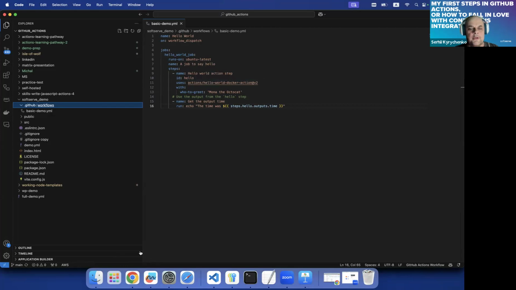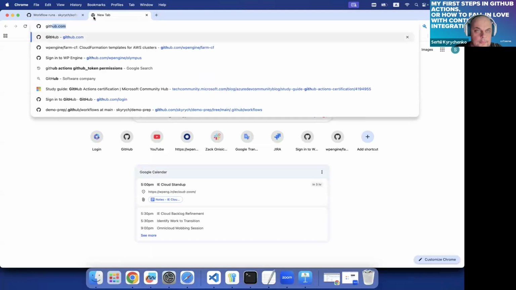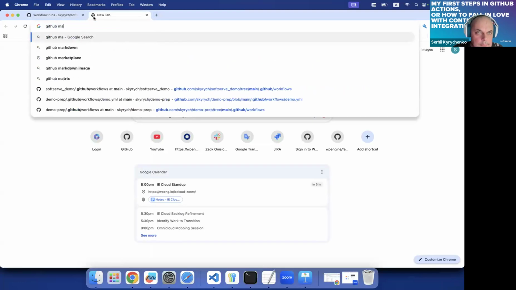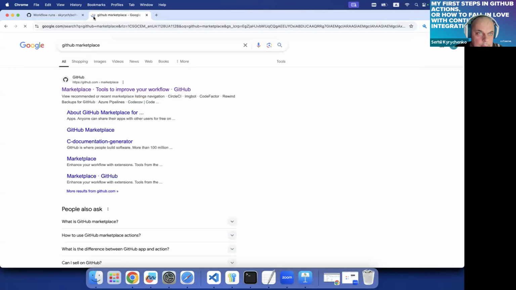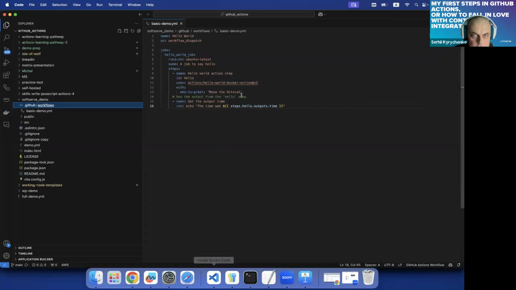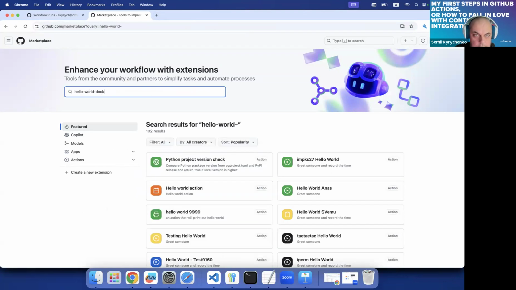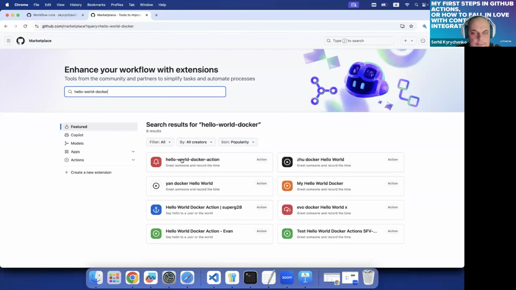I was talking a lot about marketplace. So let's take a look at it. Well, behold, GitHub Marketplace. Let's take a look at the action that we use here. It's called Hello World Docker action. Let's try to find it. Well, there it is.